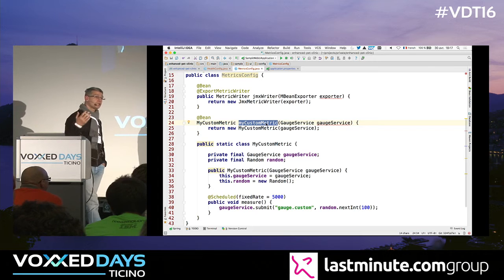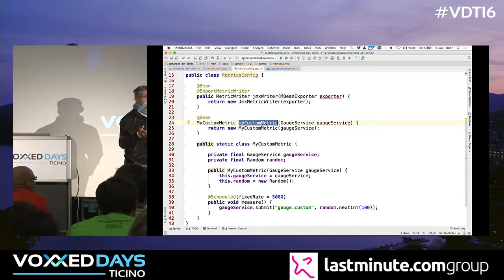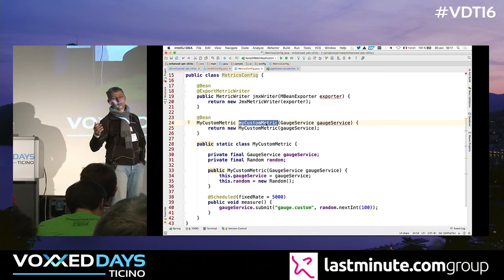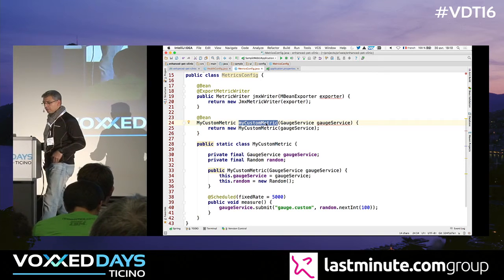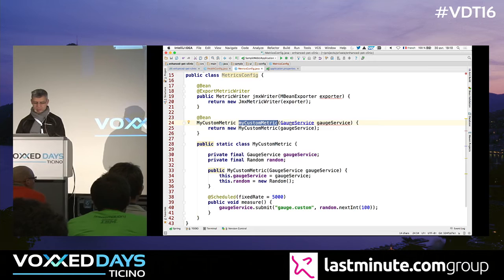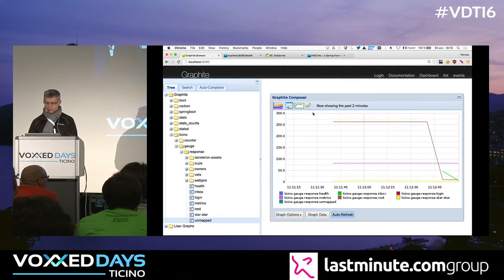So if you have metrics that you want to have in your JMX or in your Graphite backend, just do that. So what?